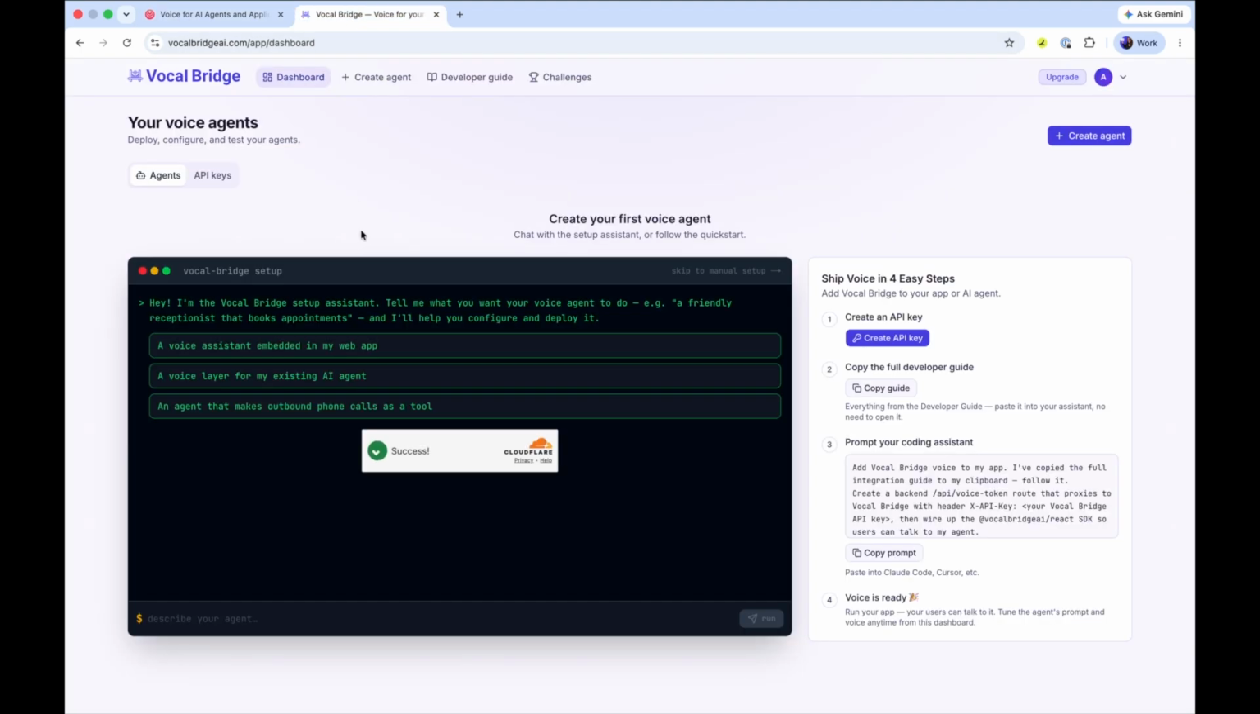All right, so when you have done all of that, you get into VocalBridge. This is something you'll see. On the left, you have an agent that helps you create your VocalBridge agent. I know that's funny, right? And on the right, you have 4 easy steps that you can do to create a VocalBridge agent using your CLI. So whether it's Claude Code or Codex.